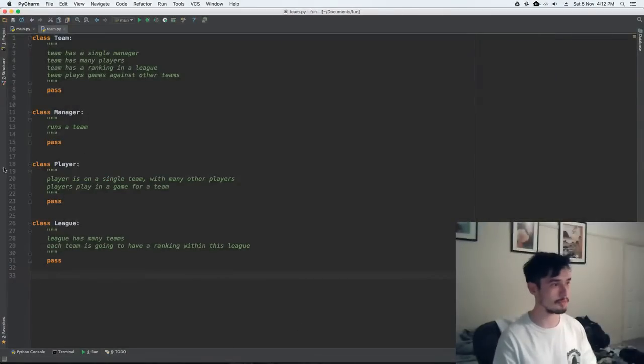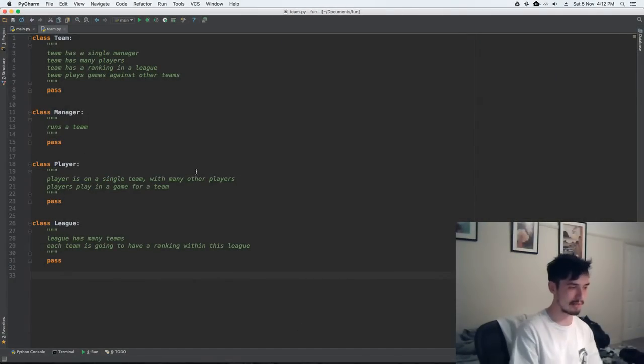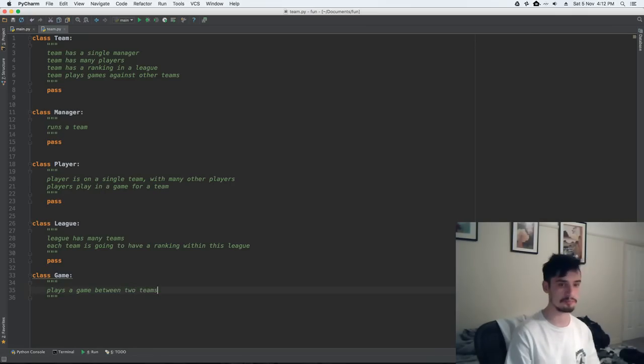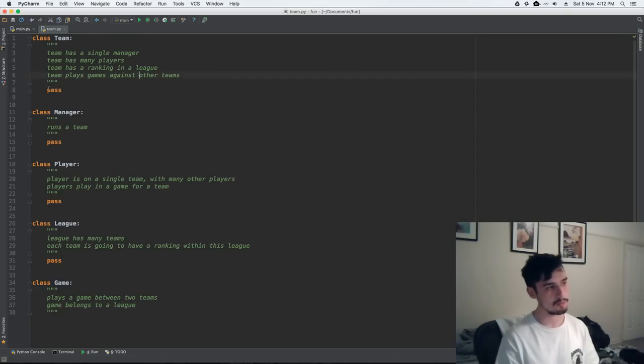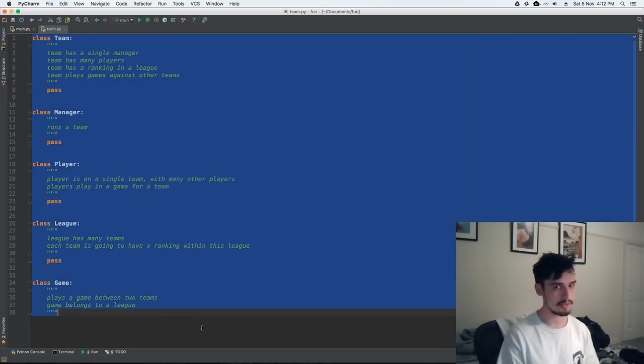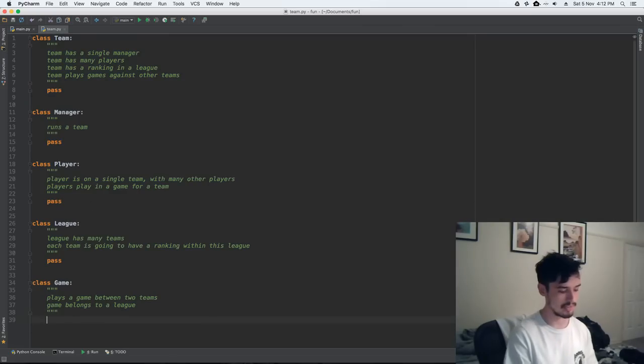Rock on. All right, so we've kind of got our basic structure here. We're going to have a game class, which plays a game between two teams. A game belongs to a league. Cool. So here's our main classes, and we've sketched out the relationship that occurs between all of these.